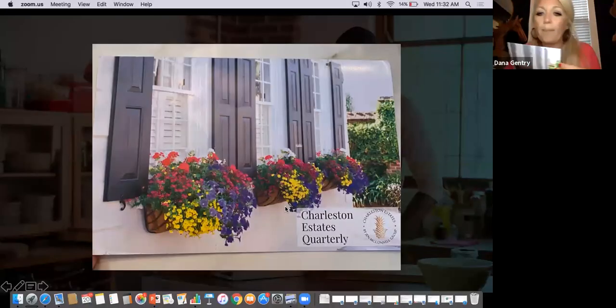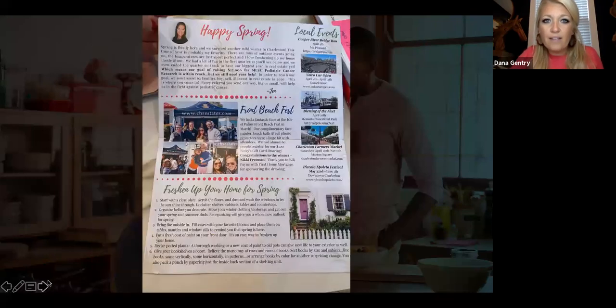Now let me go back and show you a zoom of it up close. Okay. So this is the front, and she said that she tried to not make it super real estate related. And then here's the inside. She does a little happy spring kind of thing from her.